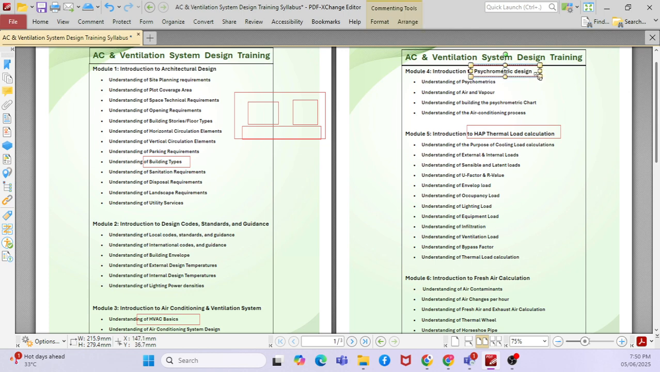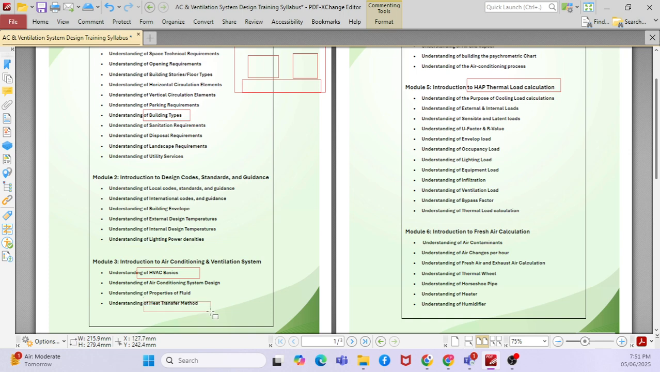How to read the psychrometric chart. Say for example there is a psychrometric chart. In the psychrometric chart, how to read it? If you take the psychrometric chart, you have two values. Based on the two values, you have to calculate all other values, like the properties of the air: dry bulb temperature, wet bulb temperature, specific volume, specific humidity, relative humidity, dew point temperature. So why is this particular property required to calculate? And you will also learn about heat transfer methods, like conduction, convection, radiation.